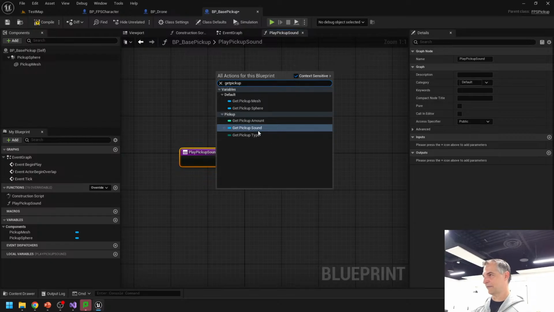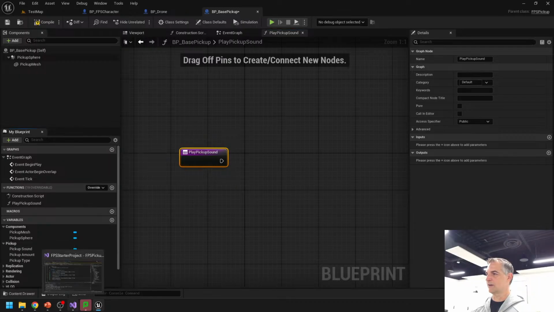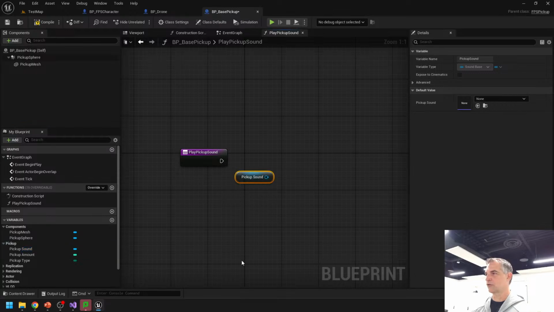However, here's a trick for you guys to remember that I didn't talk about last week. I'm telling you this week because this is new. On the left, you see this little gear icon right here, right? If you click onto it, you can see show inherited variables. If I click onto that, you can see that these are all the inherited variables from pickup, which is right here. So you could just drag and drop this from here. Control drag will give you the getter, right? I get a pickup sound.